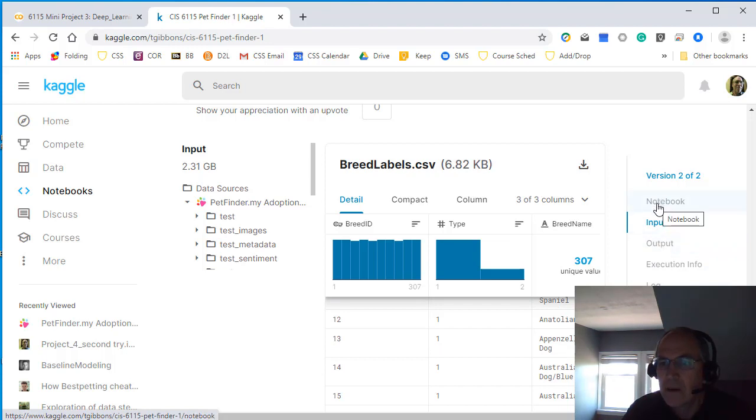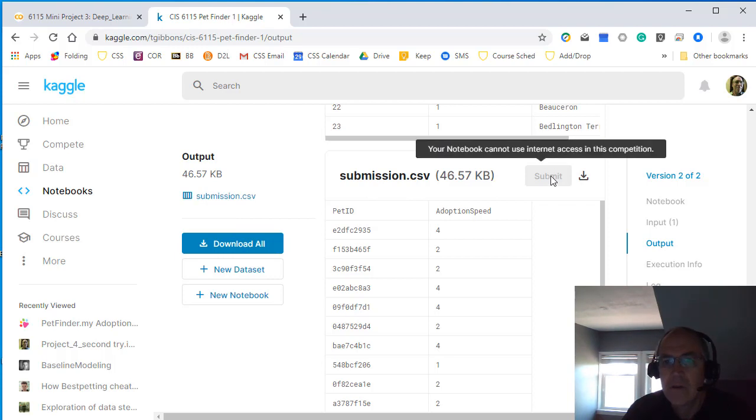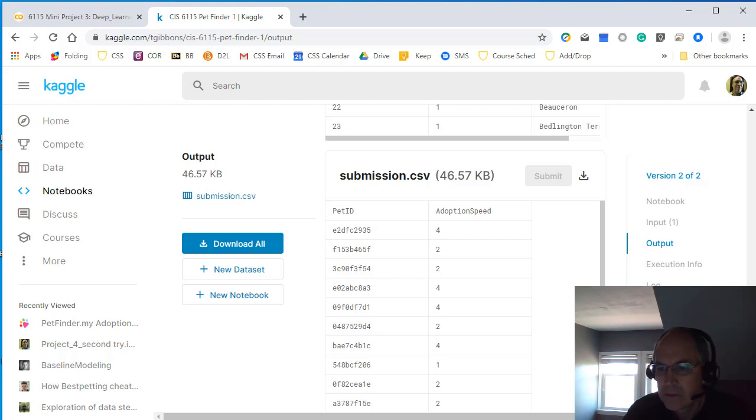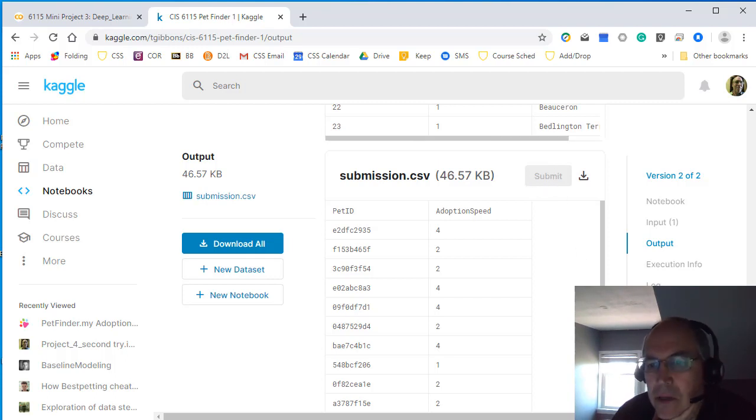And there are different tabs. So this is the notebook, the input, the output, execution information, log. I'm going to click on output, or I could just scroll down to the output section. And here's my submission file here. And I want to submit it. It's looking like it has a problem. A notebook cannot use internet access in this competition. So let me check on that and look right back here.